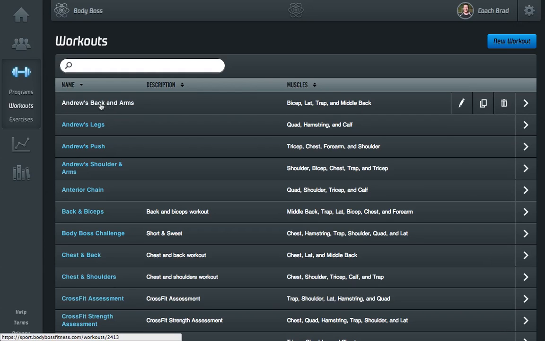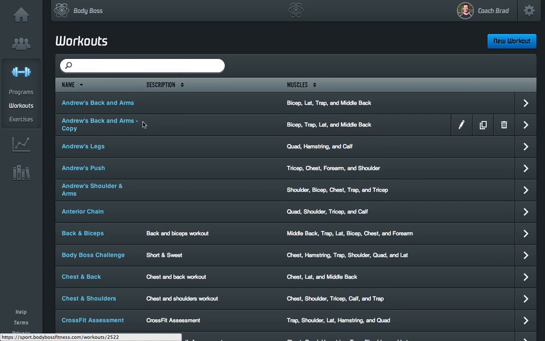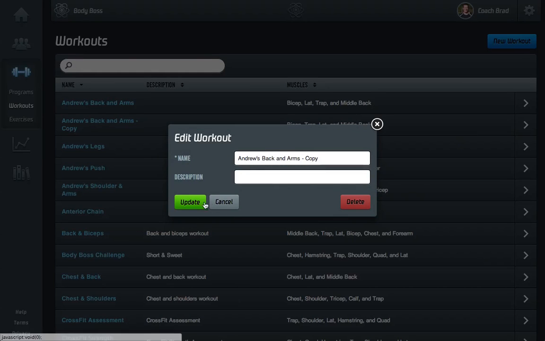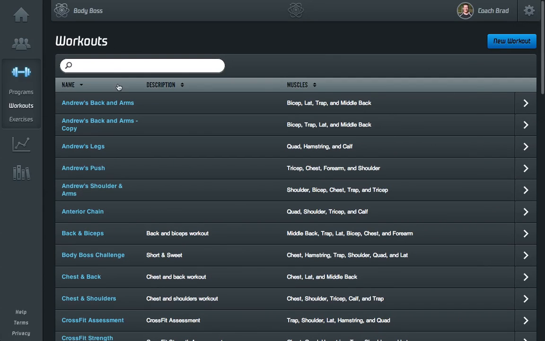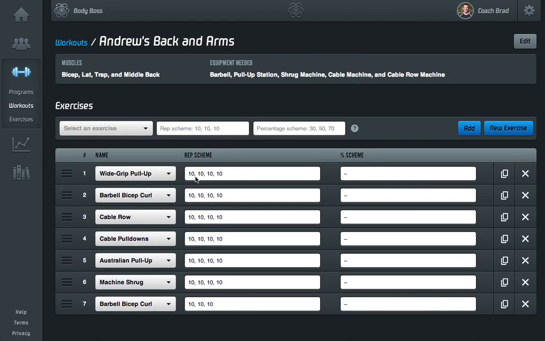For example, if we have Andrew's back and arms, we can actually hit copy, and then as you can see, now you have Andrew's back and arms with the suffix copy underneath it. And so this is actually the very same workout. So if we were to click on edit, you can actually see that he's got the wide grip pull-up, barbell, bicep curl, cable, all 4x10s until the last one, which is going to be the exact same as the original Andrew's back and arms. So if we were to click on Andrew's back and arms, the original, you have all the exercises there exact same.